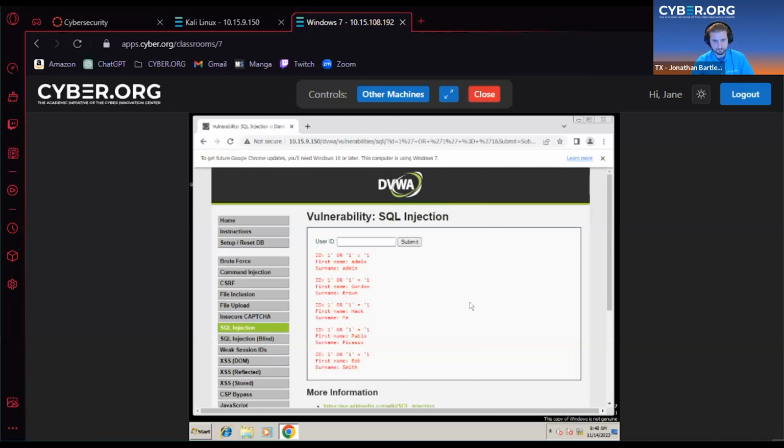If I click submit here, notice what happens. It doesn't just list admin from the 1. It also lists, we see the Pablo Picasso when we had entered ID number 4. It gives us what's actually ID number 2 with Gordon Brown, ID number 3 with Hackme, ID number 5 with this Bob Smith.